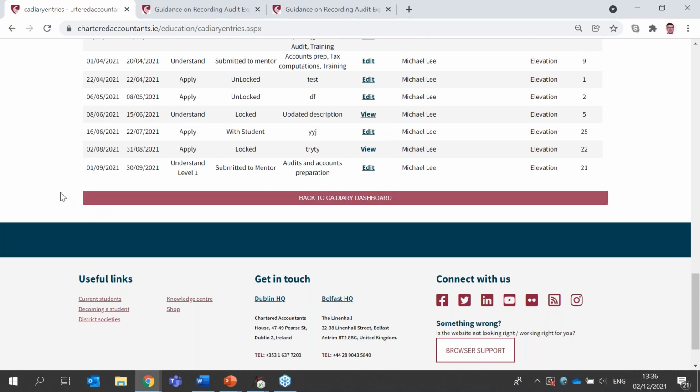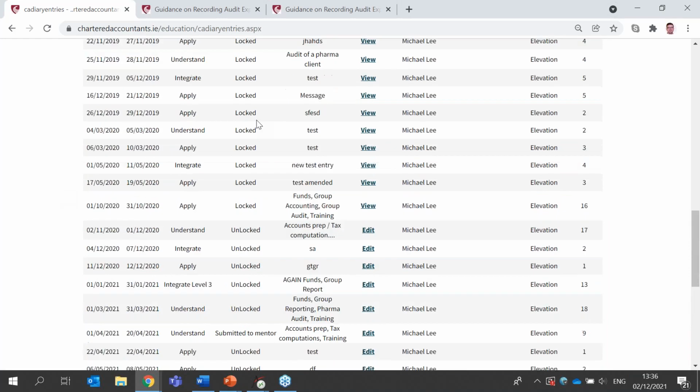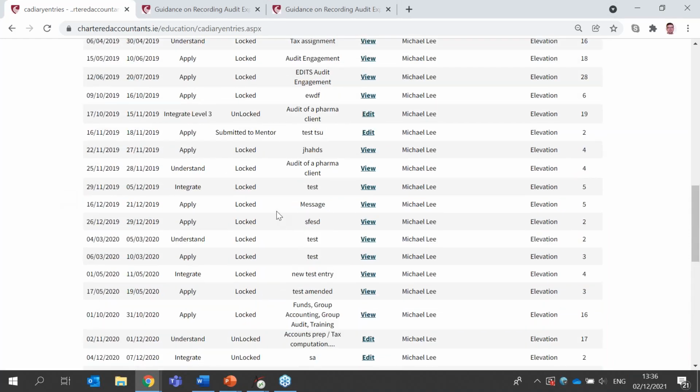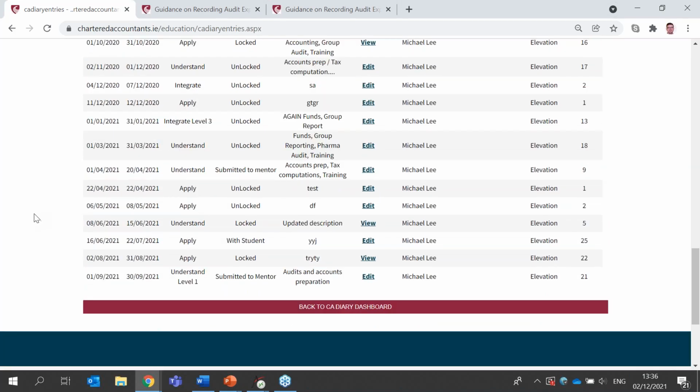Now, what I would say there is if you want to make any changes to any diary entries after the 11th of November, you will have to populate all those new mandatory fields. Any diary entry status locked and that you and your mentor are satisfied with them as they are, you don't need to make any changes to them at all.